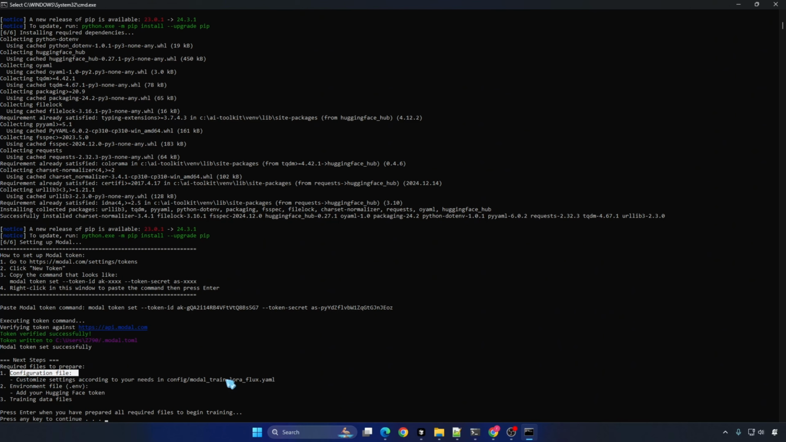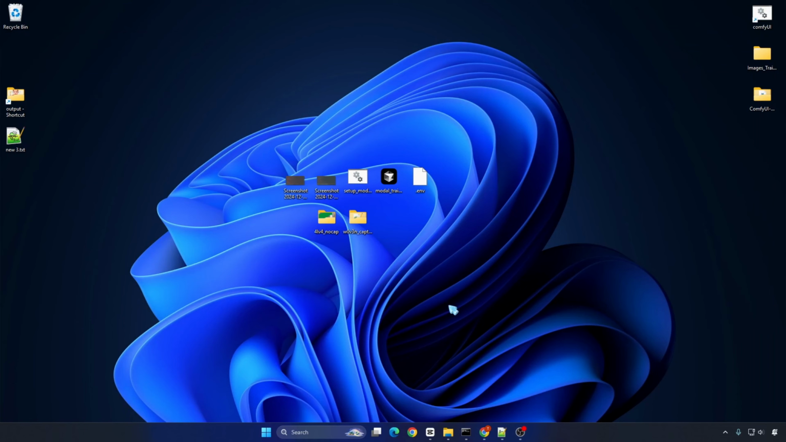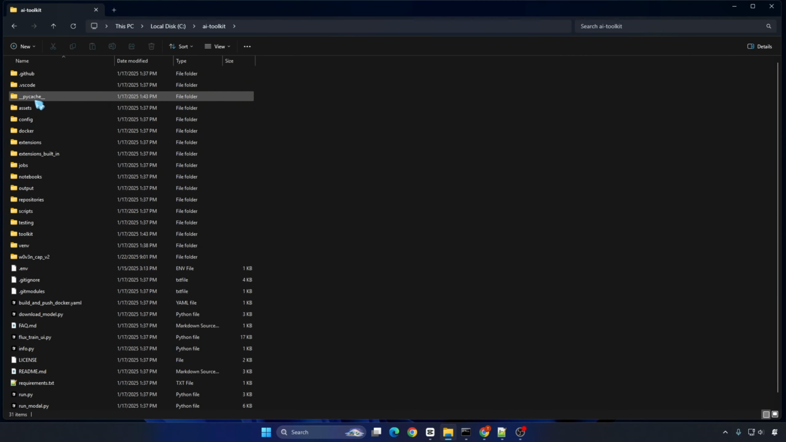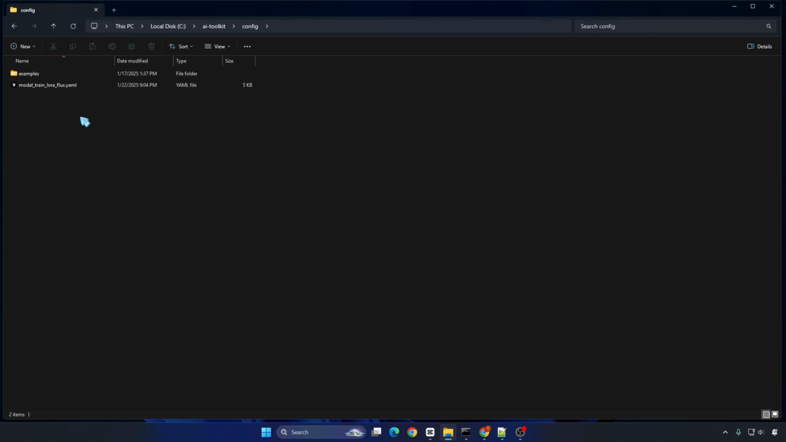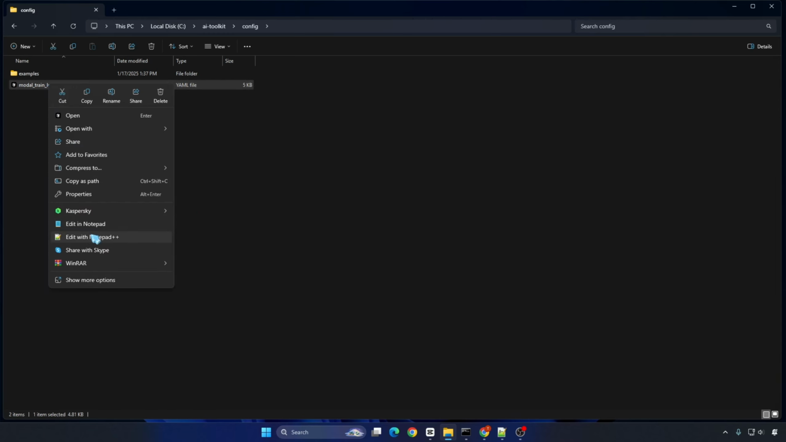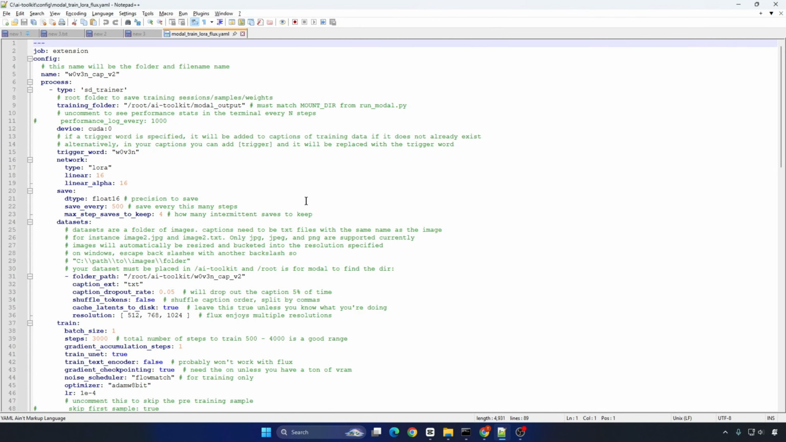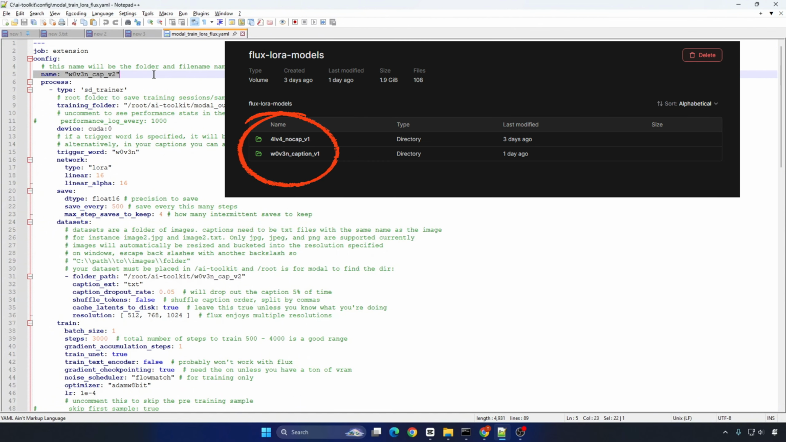Next, we'll need to adjust the training parameters in the config file, create a Hugging Face token, and prepare the training data. In the repo, I've included a sample config file. You can open it with the built-in Notepad on Windows or any editor you prefer. I'll be using Notepad++. Let me explain a few key parameters. Name. This is the name of the folder that will contain the training output.